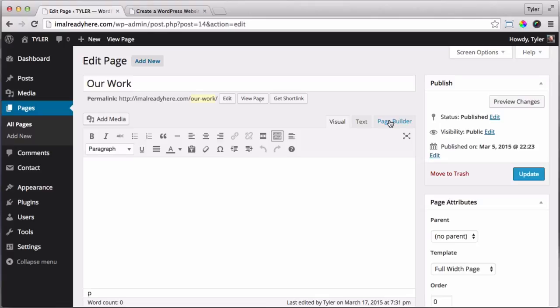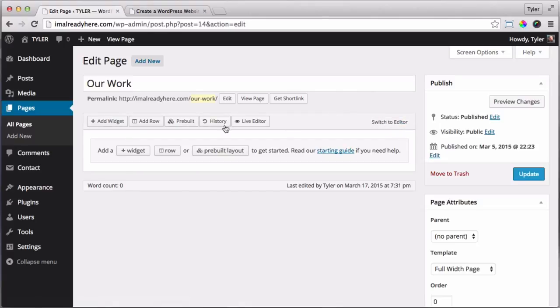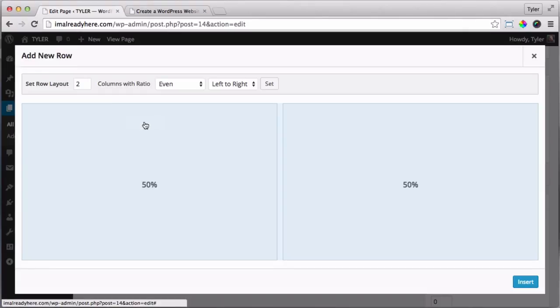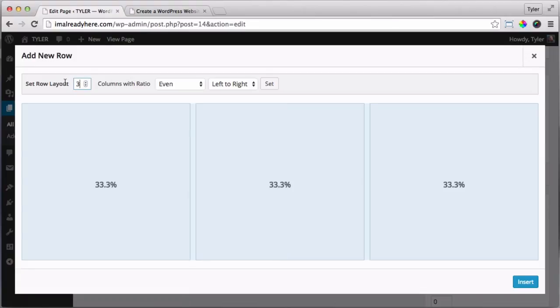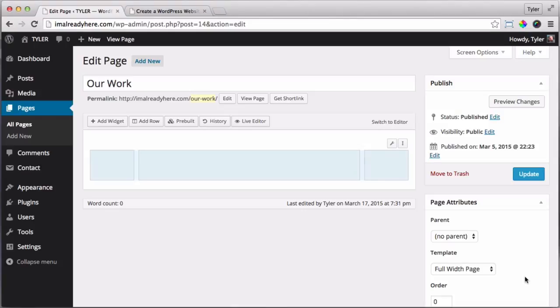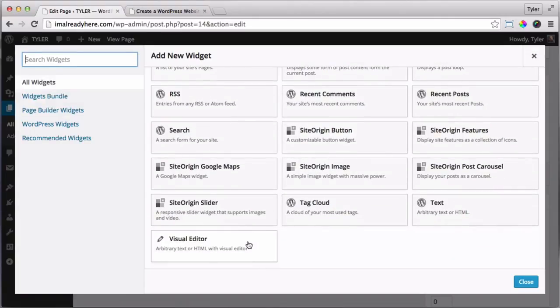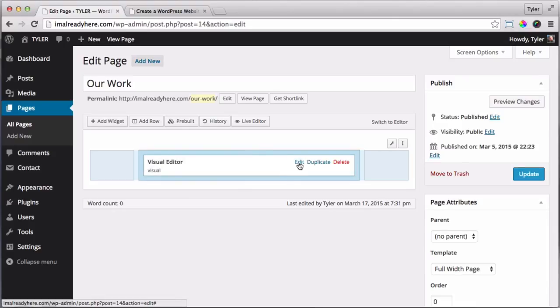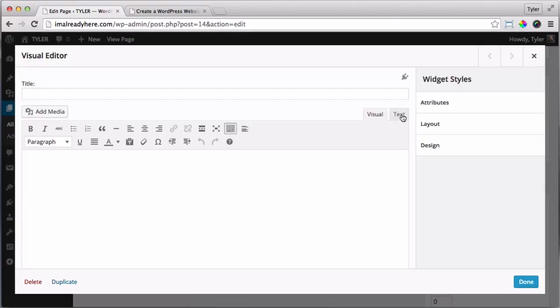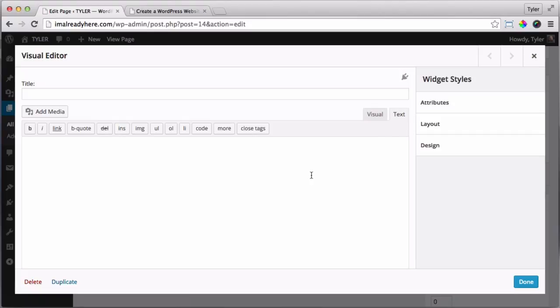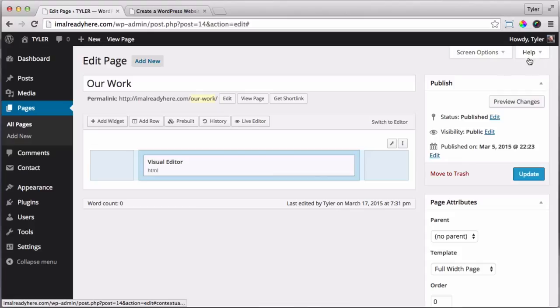Let's click on Page Builder, and we need to add a row, and let's do 3 columns, and the middle one's 70, and just press Enter, and these should go to 15, and press Insert. Click on the middle one and add a widget, and we're going to add the visual editor. Then we're going to click on Edit and make sure we click on Text, and we're going to paste in text. But before we do that, let's actually duplicate this a couple of different times.